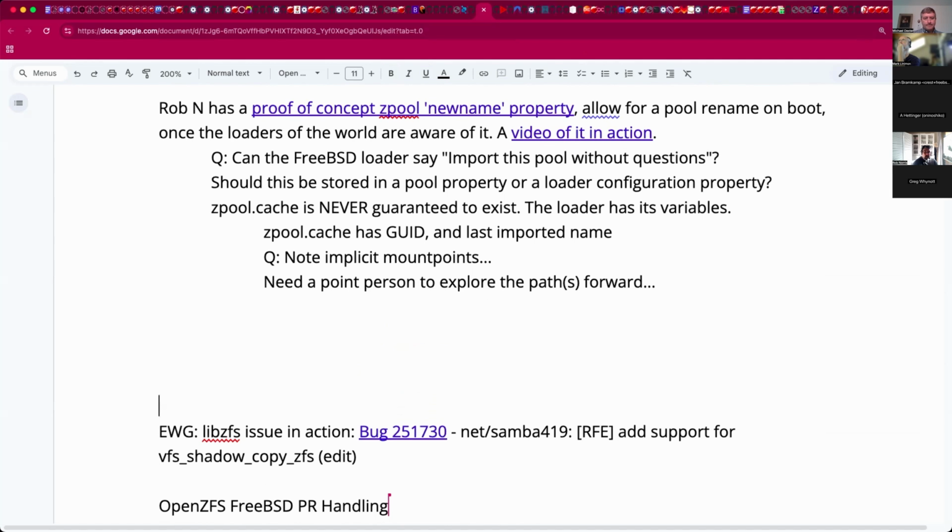We'll need a bit of scripting on FreeBSD unless OpenZFS decides to take responsibility for updating things like the zpool cache file and so on. Because if Rob is correct that this file stores both GUID and name, you can in theory import as long as either of those is available. So you would probably try by GUID first and then by name.